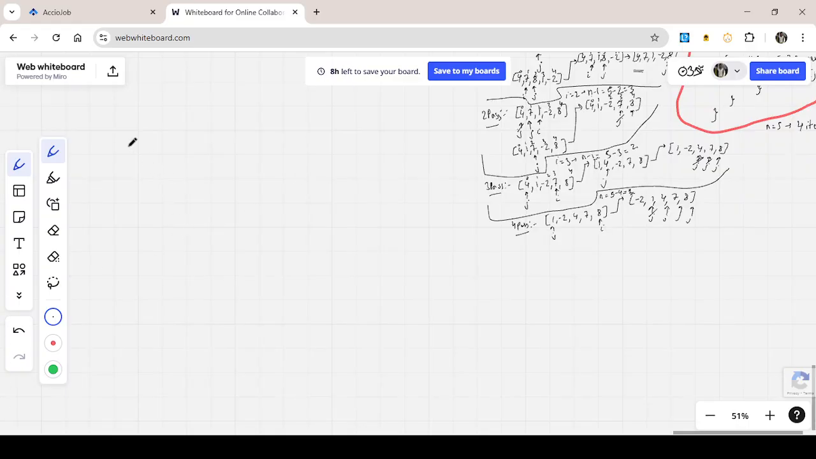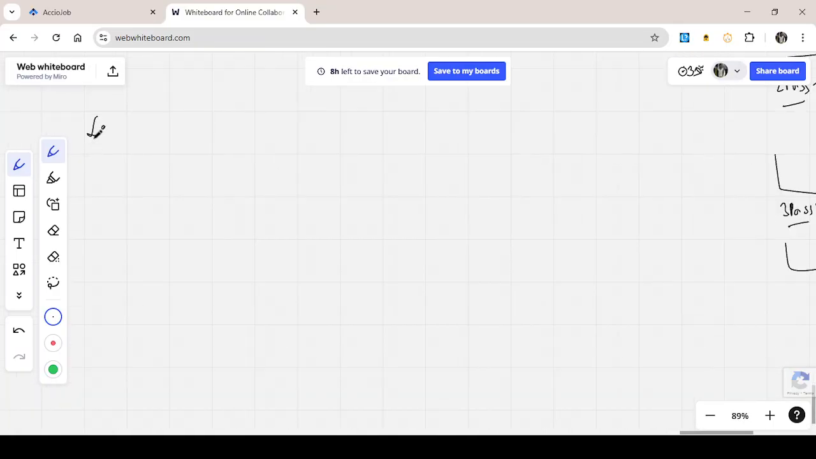There are a few things about bubble sort which we have to remember. The first thing is that bubble sort is stable. What we mean by stability is that the relative order of elements after sorting remains the same.